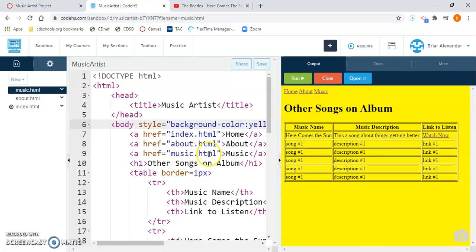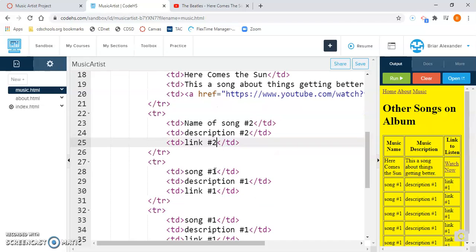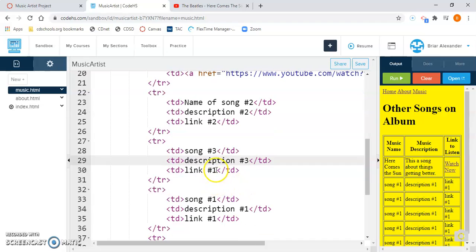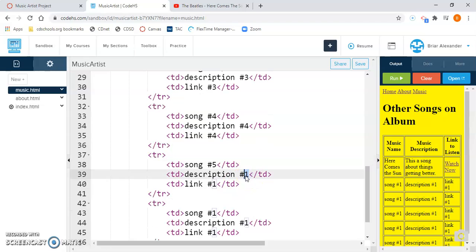Alright, so in order to finish this page, you'll want to go into each of the sets of TD tags, and you'll want to put name of song, name of song number 2, then description number 2. You'll want to add a link for that second song. Song number 3, description number 3, link to the third video. And you'll want to do that for all 6 songs. It's sort of repetitive after you get the first one done.